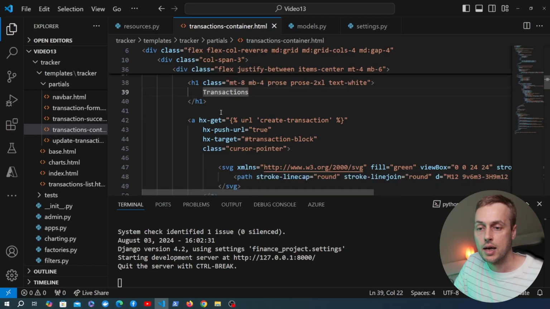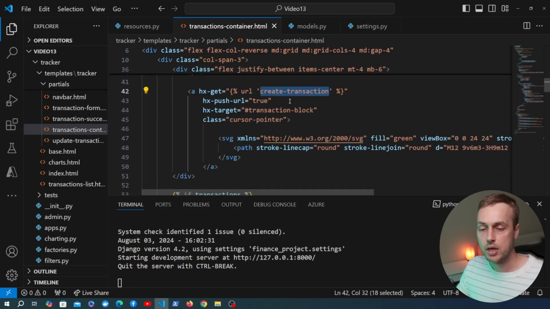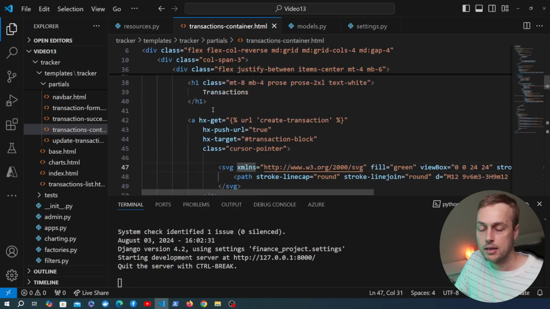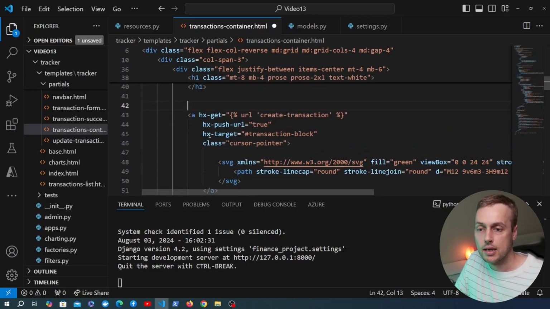We have this anchor tag here, and that uses the hx-get attribute to load the create transaction page. So this here is the SVG element for adding a transaction. What I want to do is add another icon here, but I'm going to put it inside a container, and I'm also going to put the existing anchor tag in a container.